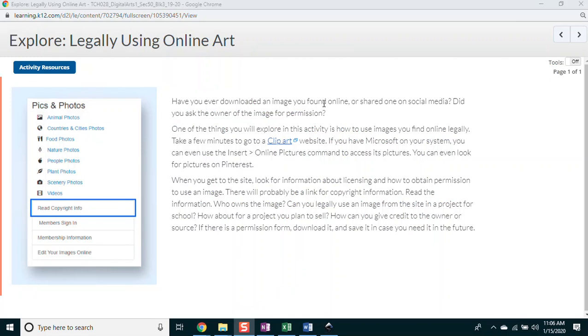Read the information. Who owns the image? Can you legally use an image from the site in a project for school? How about for a project you plan to sell? How can you give credit to the owner or source? If there is a permission form, download it and save it in case you need it in the future.